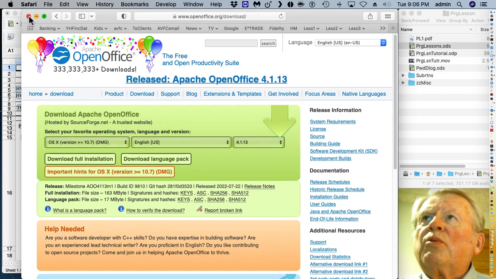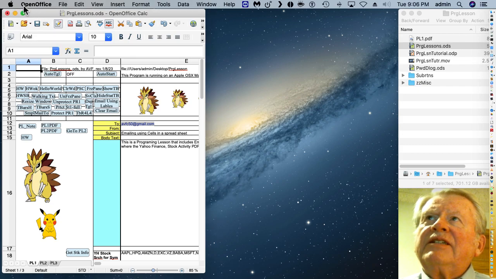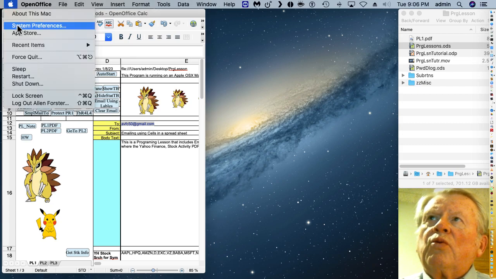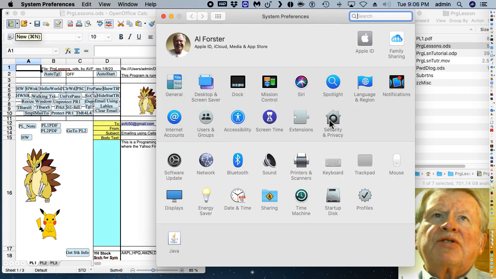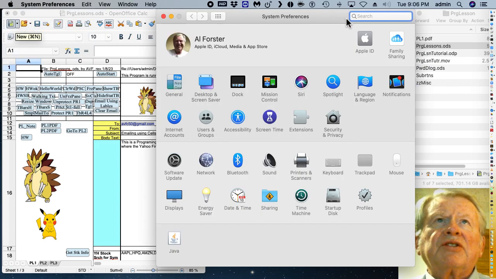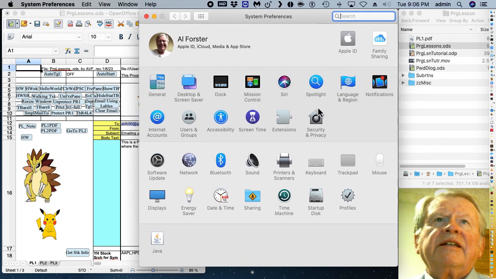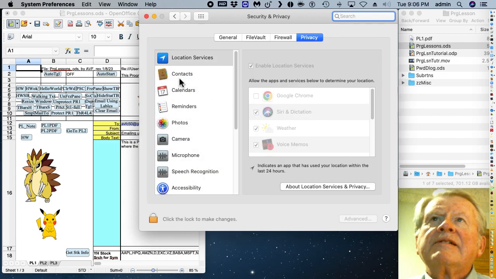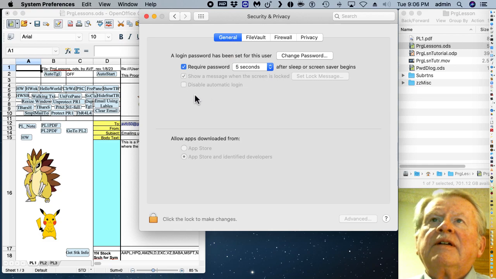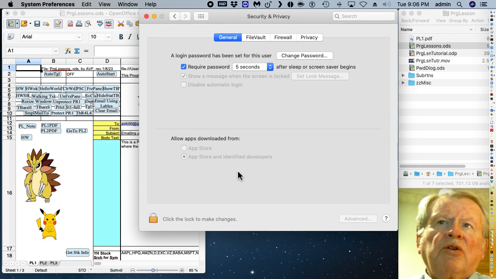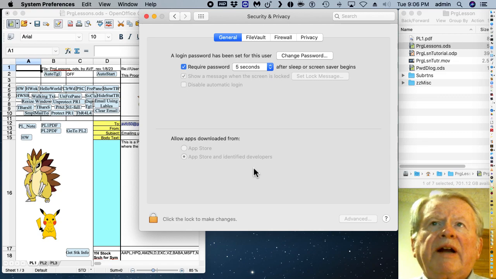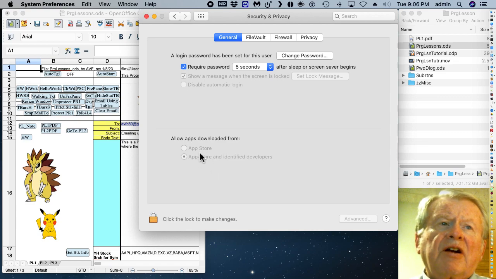So after we download OpenOffice, what kinds of issues can we run into? Well, one of them, because Apple has tried to make their operating system very secure, is in security and privacy settings and general. You may be told right here in like a third line here, do you really want to use this program because it hasn't come from the Apple Store or have Apple identifiers.